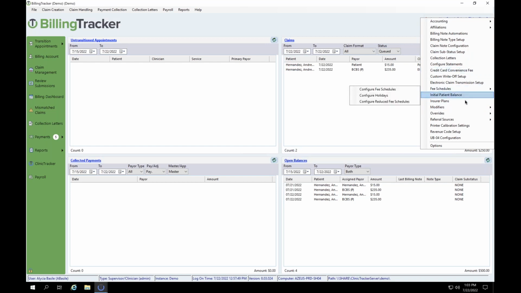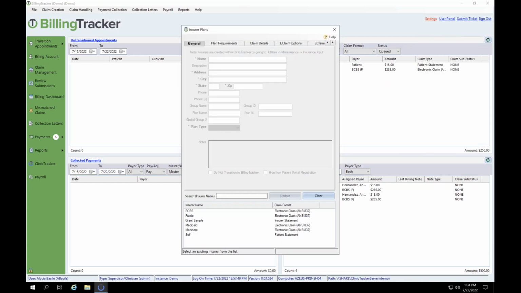The specific setting that we want to focus on today is insurer plans. We need to set up our insurer plans for each of our payers. Even though this says insurer plan, it could be a grant payer or an EAP payer. So I'm going to click here, and with this insurance box open, I see my insurers that I've entered on the ClinicTracker side.